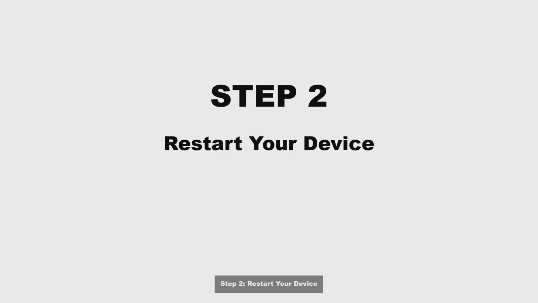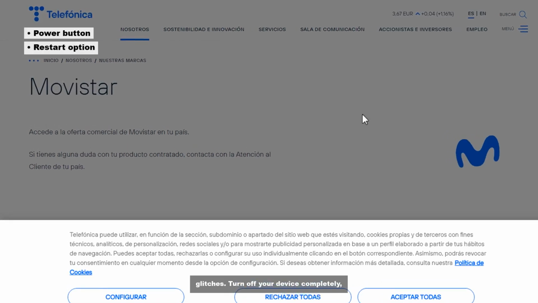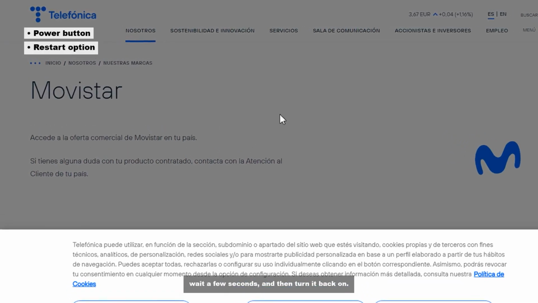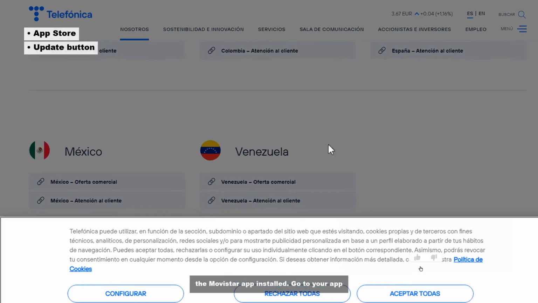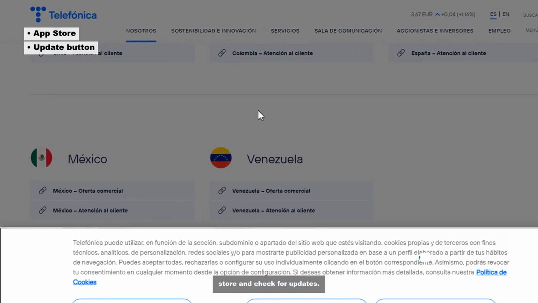Step 2. Restart your device. Sometimes, a simple restart can clear up any glitches. Turn off your device completely, wait a few seconds, and then turn it back on. Step 3. Update the Movistar app. Ensure that you have the latest version of the Movistar app installed. Go to your app store and check for updates.